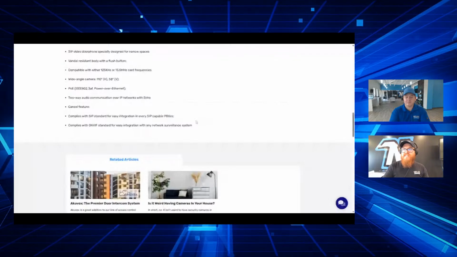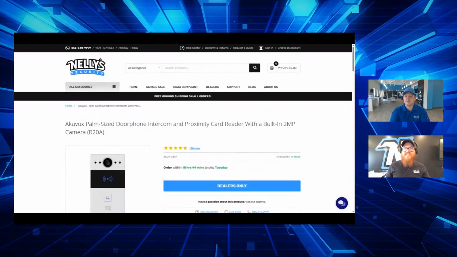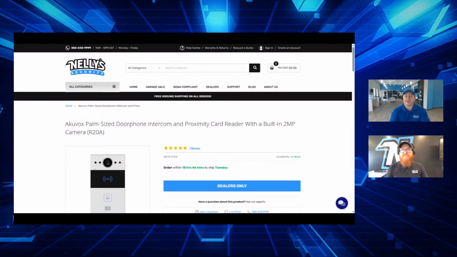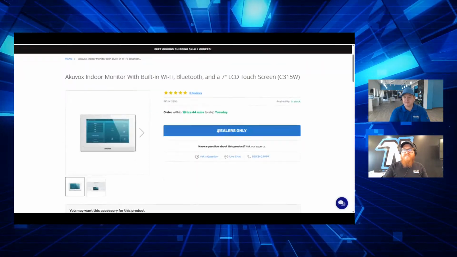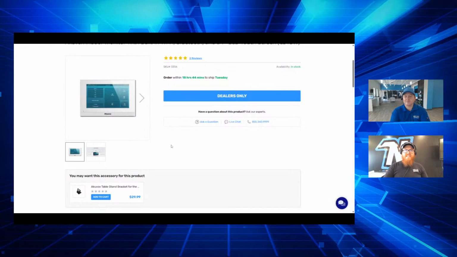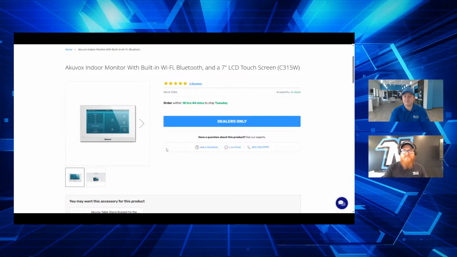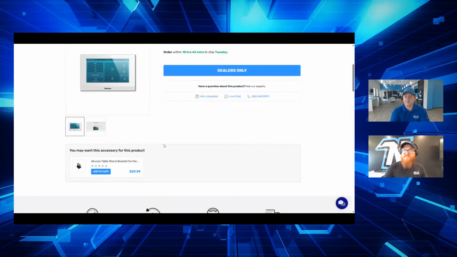What other products would you say are some of our best sellers? Maybe which monitor do we sell the most of? Do you know? Probably the C315, I think, is the one that we sell the most of. So let's check this out. And what exactly do the monitors do? Obviously, they're going to link up with your intercoms. You can have video chats from your monitor. What else can these monitors do?